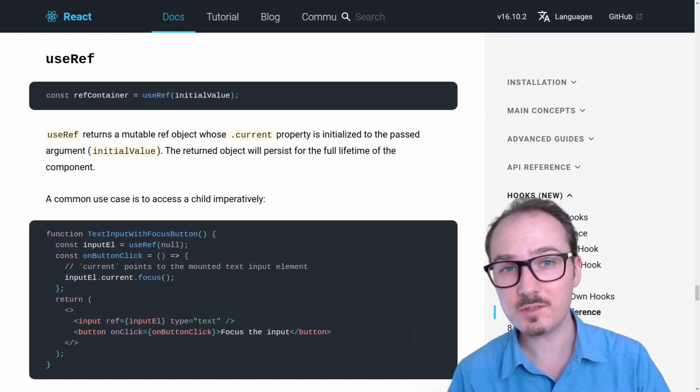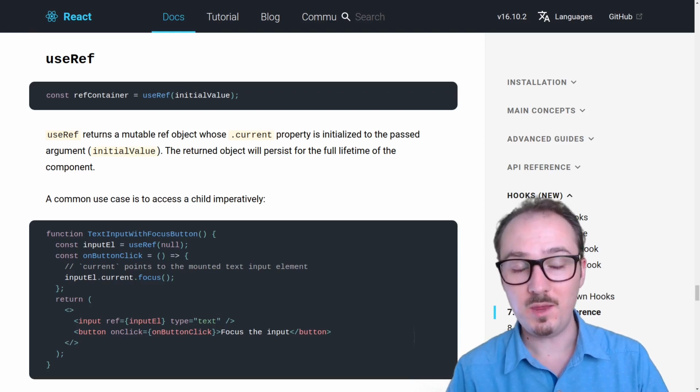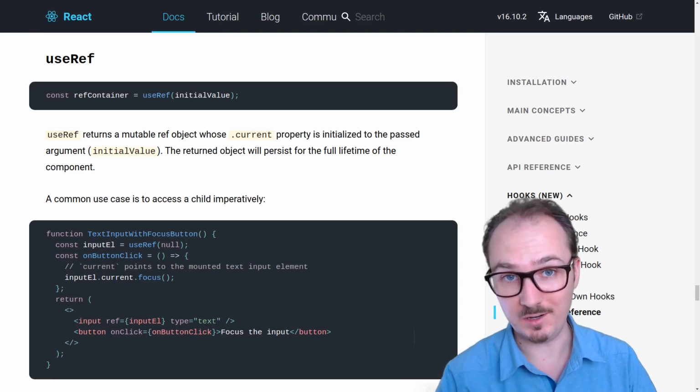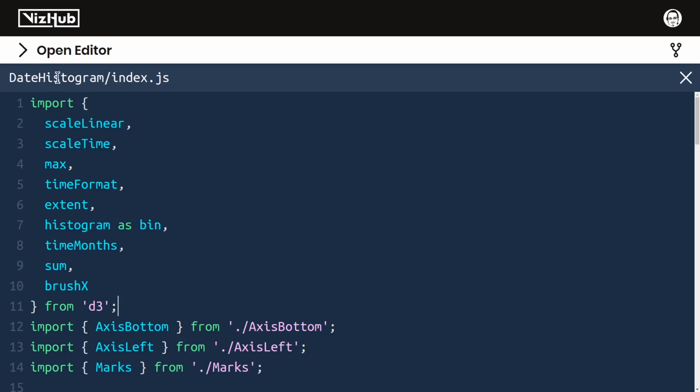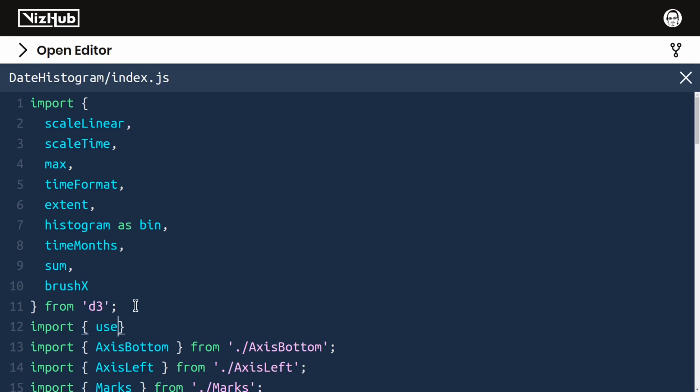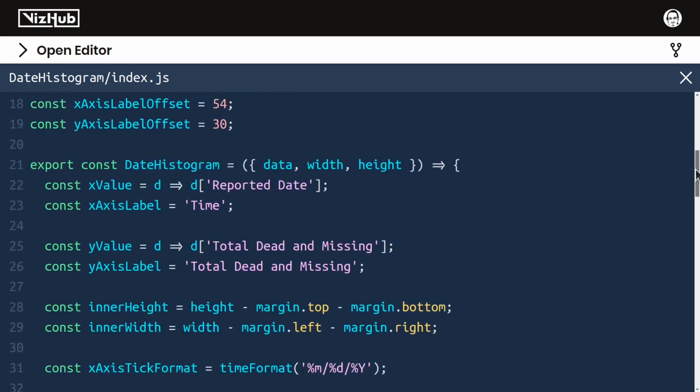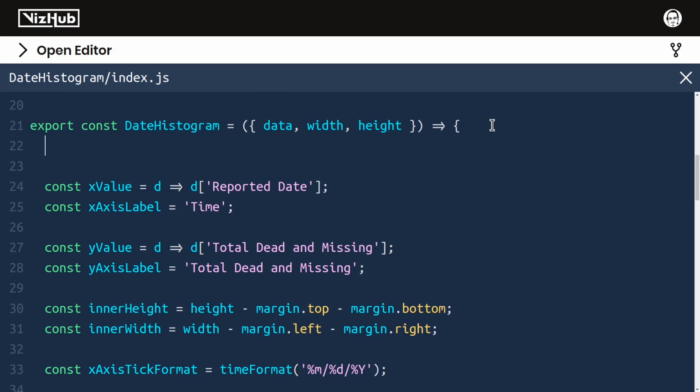Now let's use React refs to make our D3 brush happen. Back in our date histogram index.js, let's import useRef from React. In our component, we can set up a ref. I'll say const brushRef equals useRef.